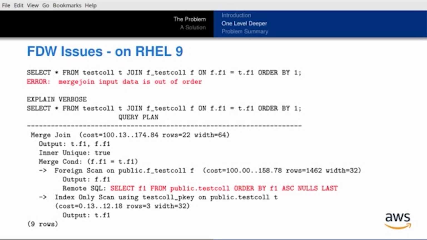And why is that? Because the table on both sides is being sorted differently. The merge join depends on things sorting the same way, right? So you can see the remote SQL is trying to sort the data on the remote side, which gives you a different sort.